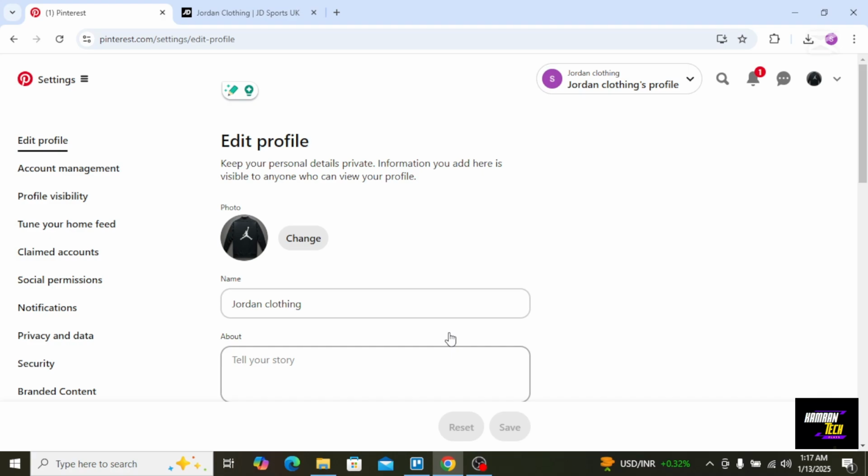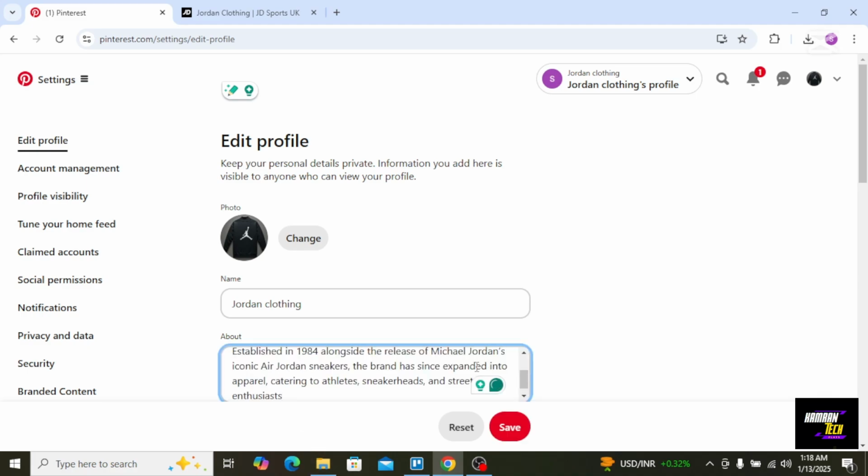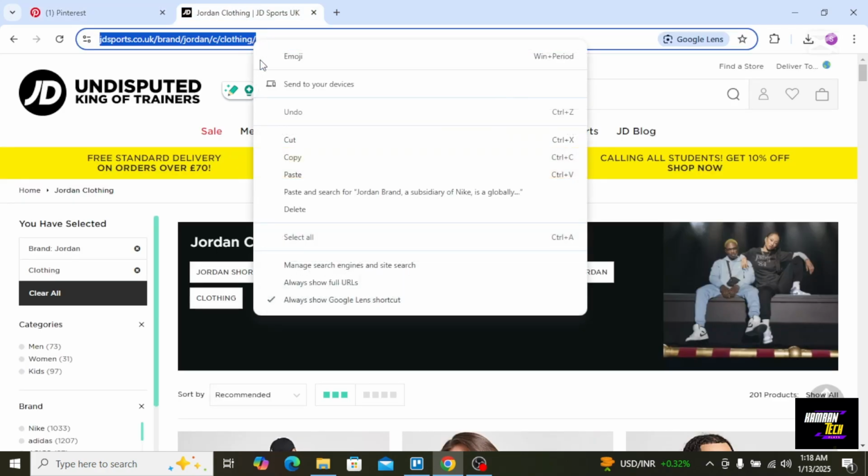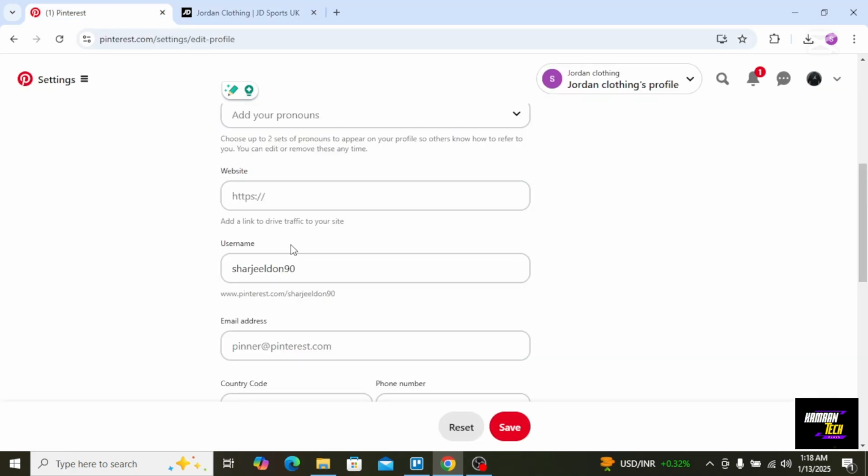To effectively use Pinterest for personal branding, follow these steps. Optimize your profile and use a professional photo or logo as your profile picture. Write a compelling bio with relevant keywords. So if I just tap on it, I will put in a bio about my branding niche. If I scroll down, right over here you will put a link to your website or your clothing brand. So I will simply copy the URL of my website, tap on it, and paste it here. And in this way you can optimize your profile to grow your personal branding.